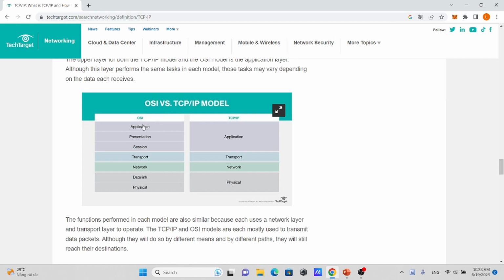In OSI, you have 7 layers, and in the TCP/IP model, you have 4 layers. Okay, application. We focus more on the application layer because all applications you are using on the internet are based on that layer, like UDP, HTTP, or something like that. Okay.